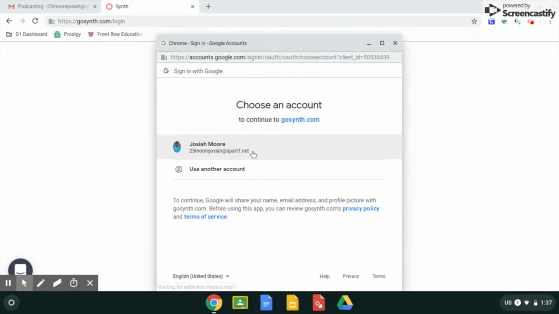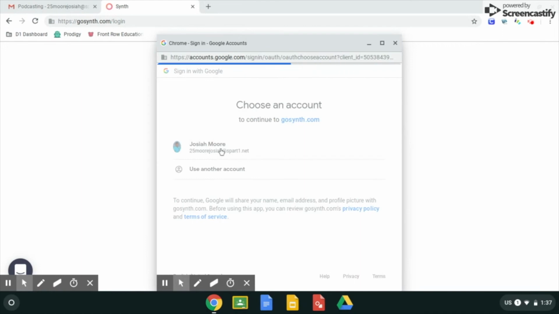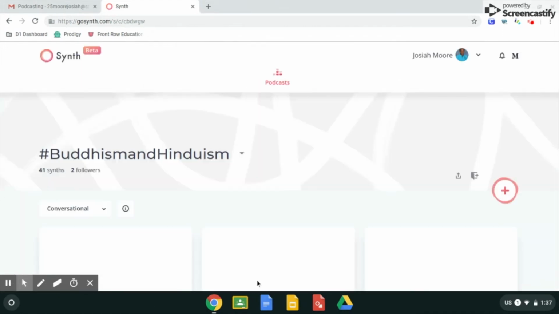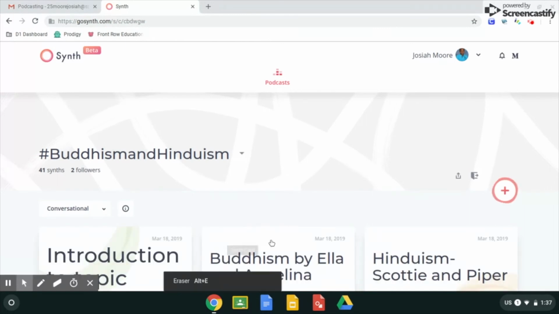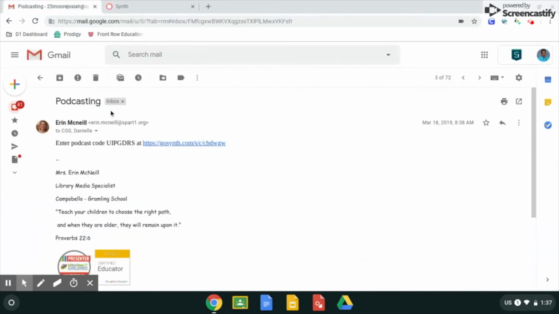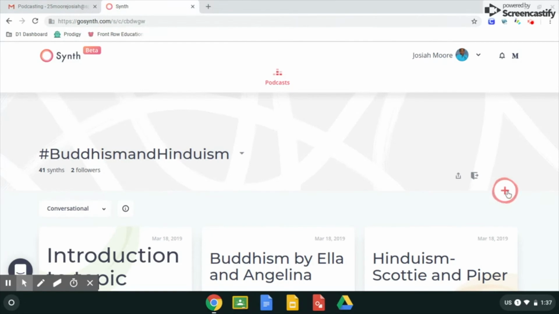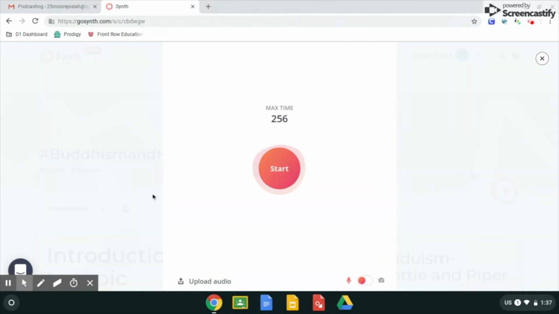And you want to sign in with Google and choose your account. Once you click that, it will take you to this page. You have to put in a code that your teachers give you. It will be right here in the link. So let's make sure it's not down. Okay. So you want to click the plus button, and you have 256 seconds to record. And once you record, it starts your whole thing.